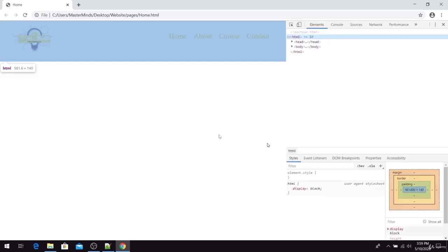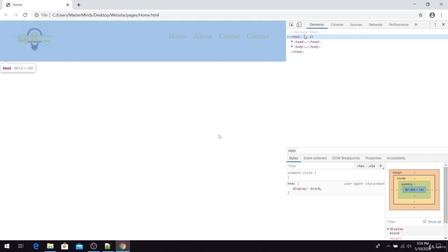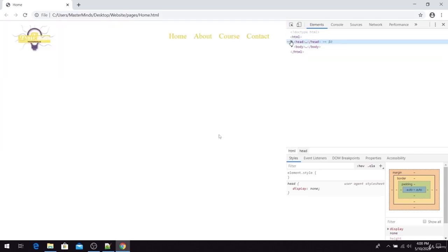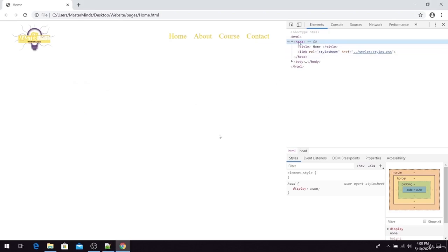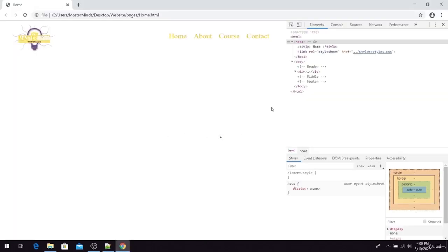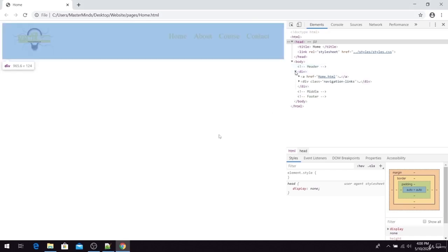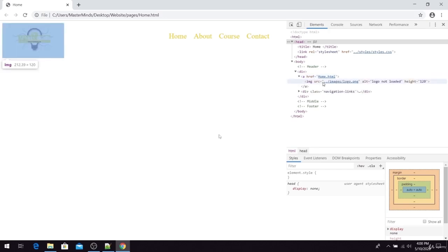When we click on it, on the right hand side, you can see what the structure of our document looks like. If we expand head, we can see we have the title and link that we have defined inside of head. If we expand body, we can see the structure that we have inside of our body. If we expand the first div, we can see that is the content of our header. We have a link for our logo. This is our logo.